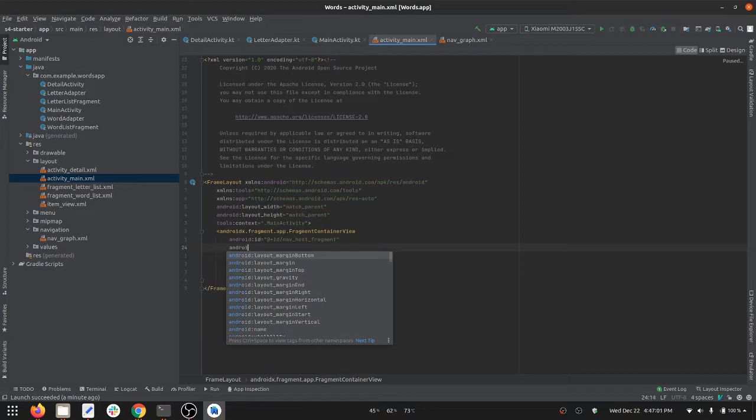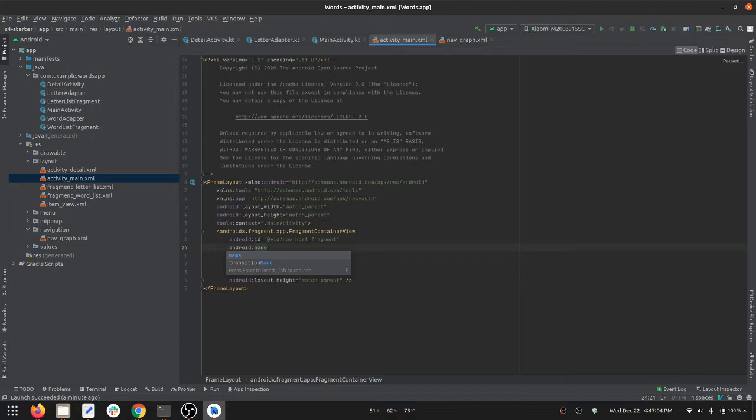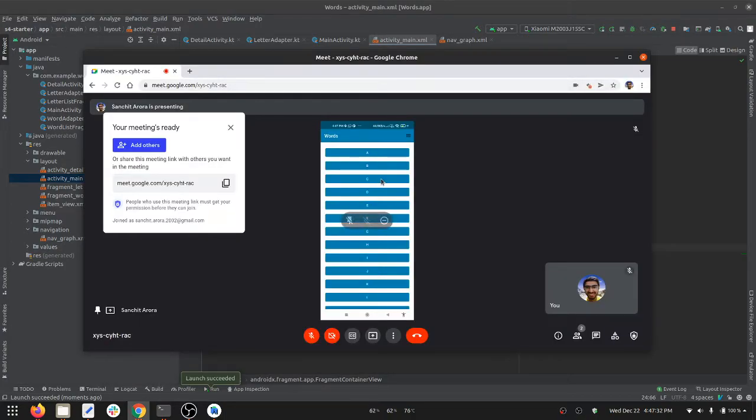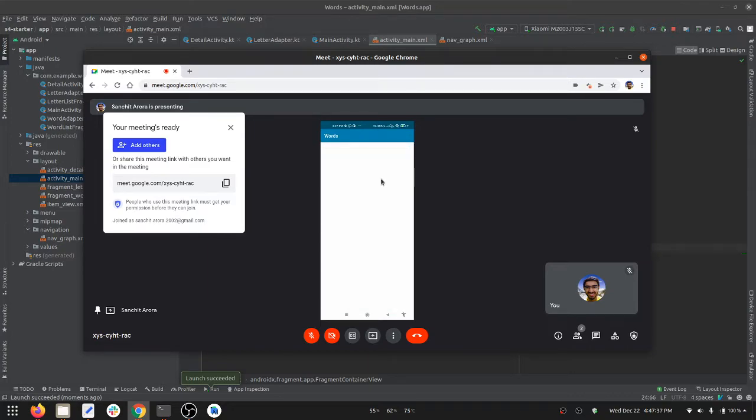So let's do android:name. Yeah, it was not suggesting, so I just skipped it. Fragment dot NavHostFragment. Let's try to run now. Oh wow, this was the problem. Cool, so we have this. We press on A. Again something happened.